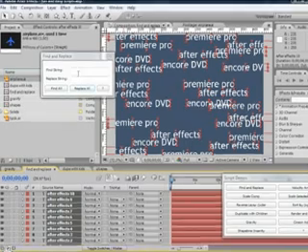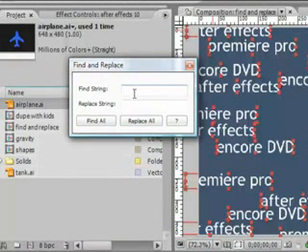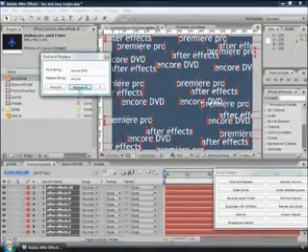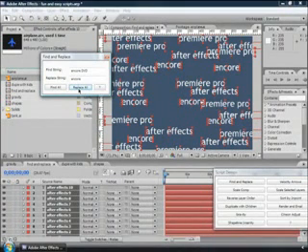So I'm going to say, hey, Find and Replace. Find Encore DVD and replace it with just Encore. So I'm going to click Replace All. And boom, look at that. Click of a button, all done for me. Totally sweet. You gotta love the hidden magic of the old demo palette here.